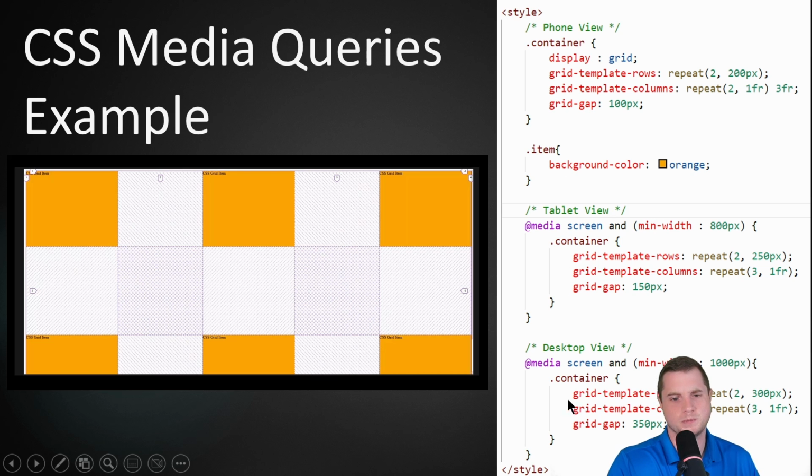Okay, so the way this is formatted, we have mobile view first. So we're designing mobile first, and we're going to set those styles. And then for our tablet view, we're only going to reset the styles for tablet that we need to change, which happens to be the layout. So grid template rows changed from 200 pixels to 250. Columns changed from this layout to this layout.